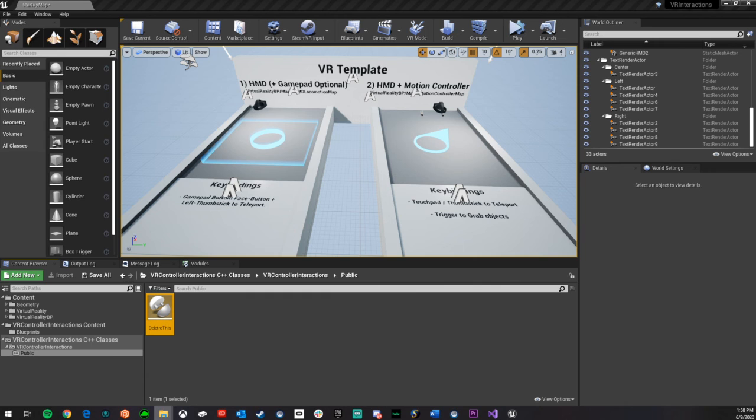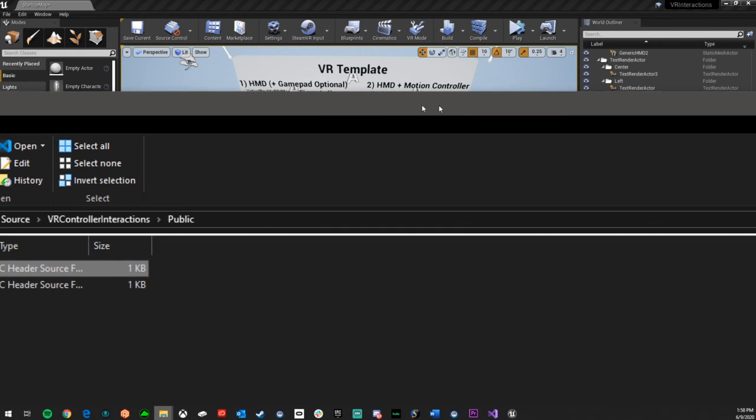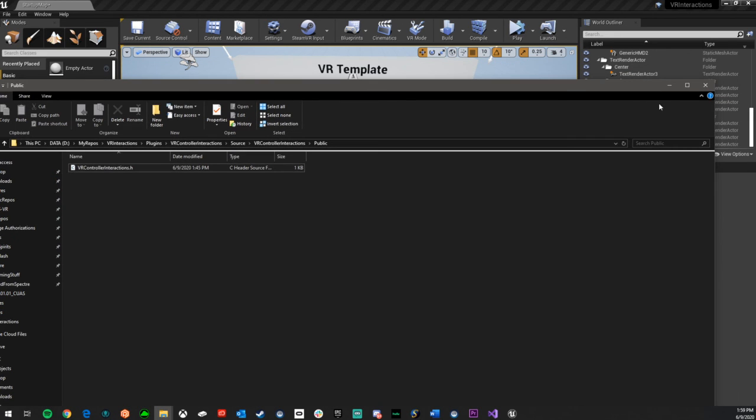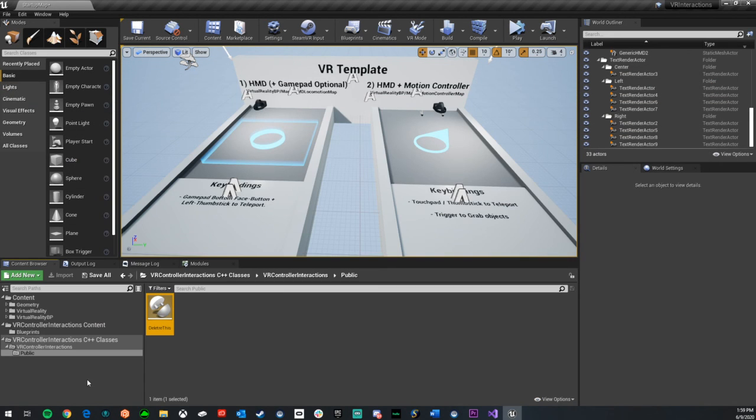A window will pop up. Mine came up off screen and it's really big. Just click on it and delete. And then you can close it. It's going to stay here. Once you close the editor and open it again, it'll refresh and that won't be there anymore. If your C++ classes folder goes away, that's alright. You know that it'll work if you create another C++ class.